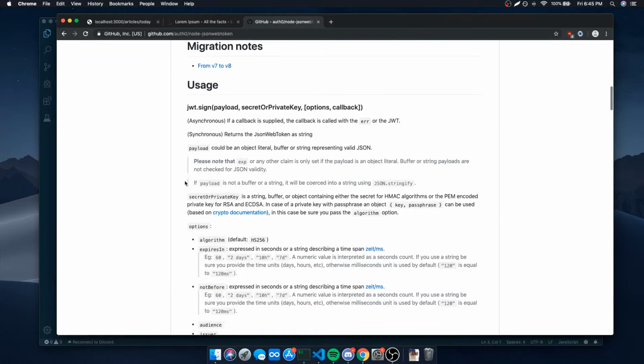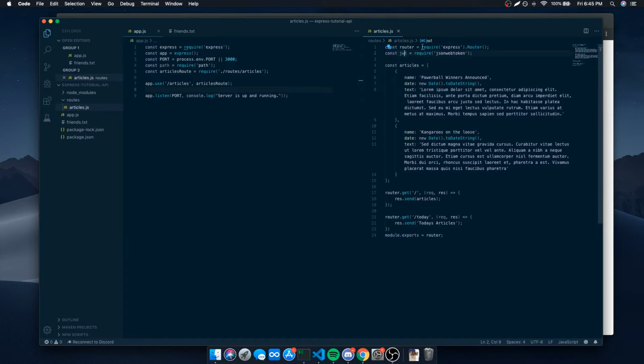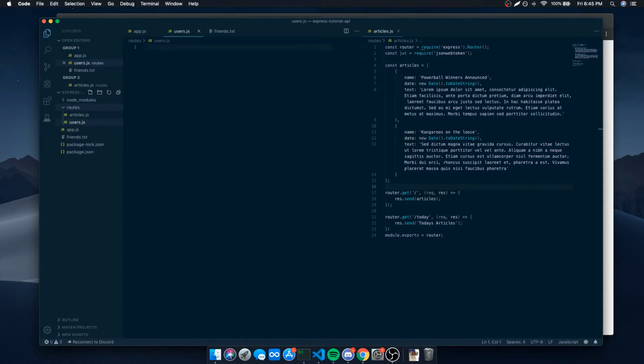It's really cool. So what we're going to do is use this module to protect our route, so we only want people who are authenticated to be able to access it. Right, so I'm going to go ahead and create another route. I'm going to say users, and this route is going to handle everything that has to do with logging in.